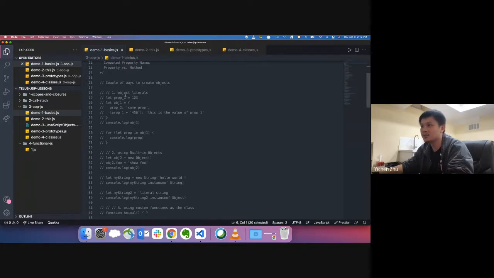So objects, you can use an object literal, right? You could do something like this, which gives you an object literal. You could put in some properties, right? Some keys, and then you can put some values.